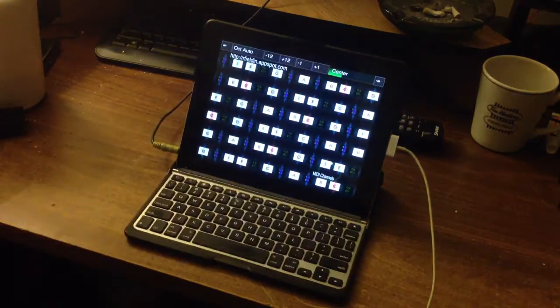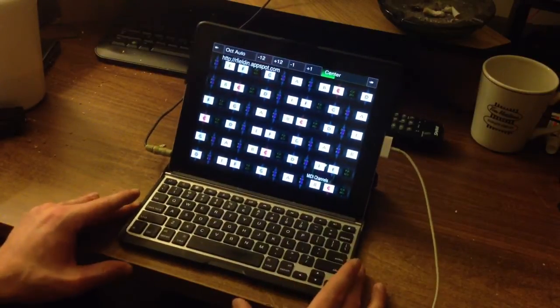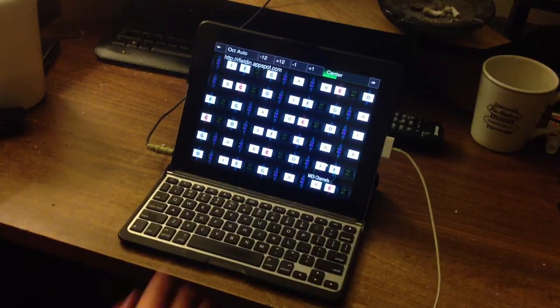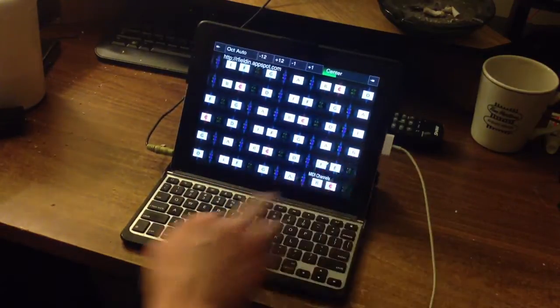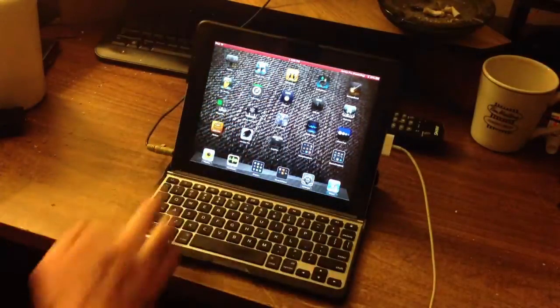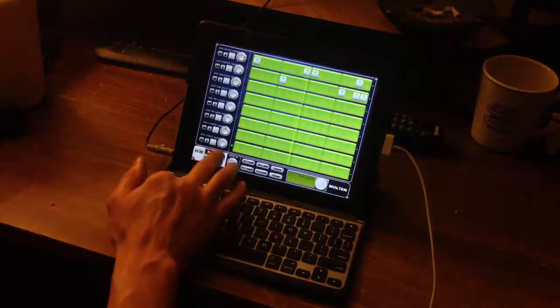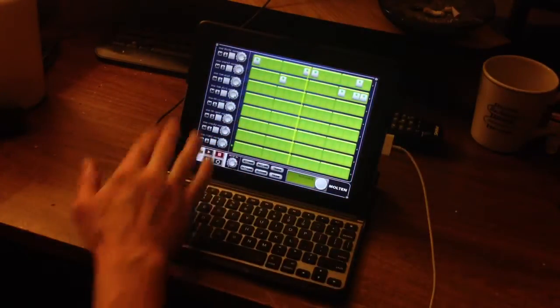So as you see, we got ourselves a nice little jam interface here. We can play as much as we want or as little as we want. We can go back into Molten very easily, and we can change this drum beat or, you know, add anything we want.